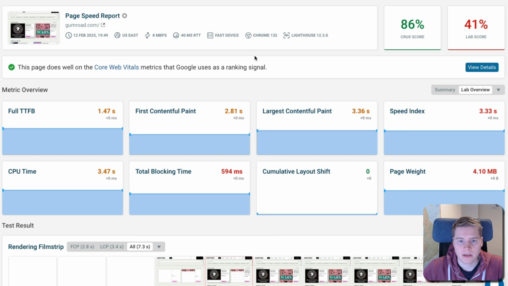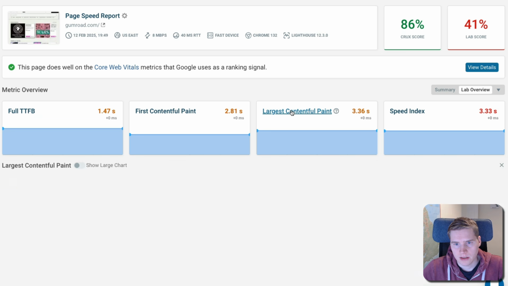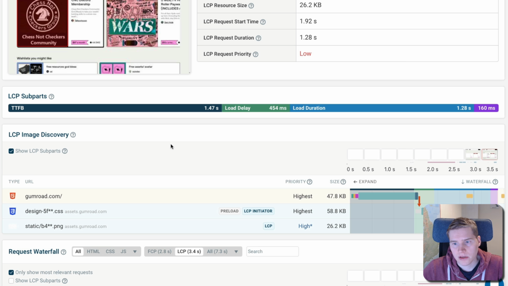Now the final example we're going to look at is pretty straightforward. This is a poor TTFB score. I'm expanding this again, and you can see it just takes almost 1.5 seconds to actually get the HTML response from the server. So because of that, the browser can't really do much else in the meantime, and that's kind of what's causing the high TTFB subpart in this example.